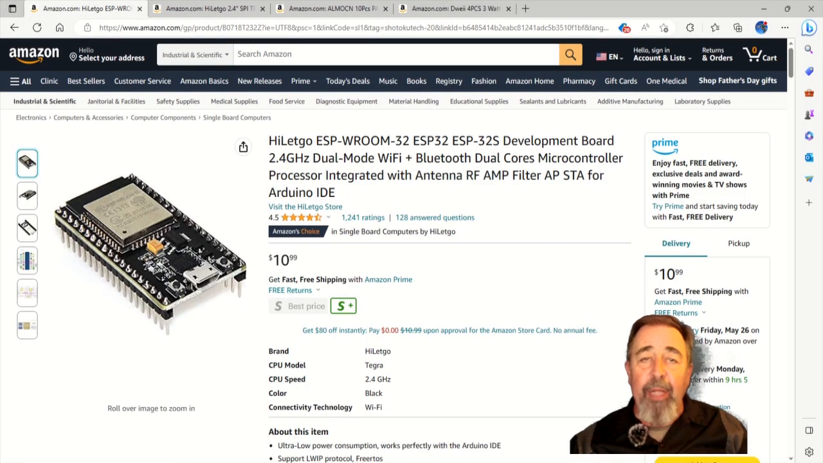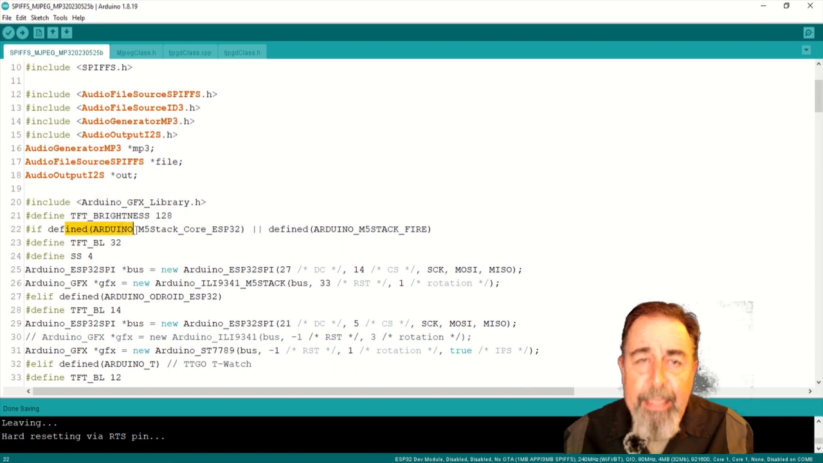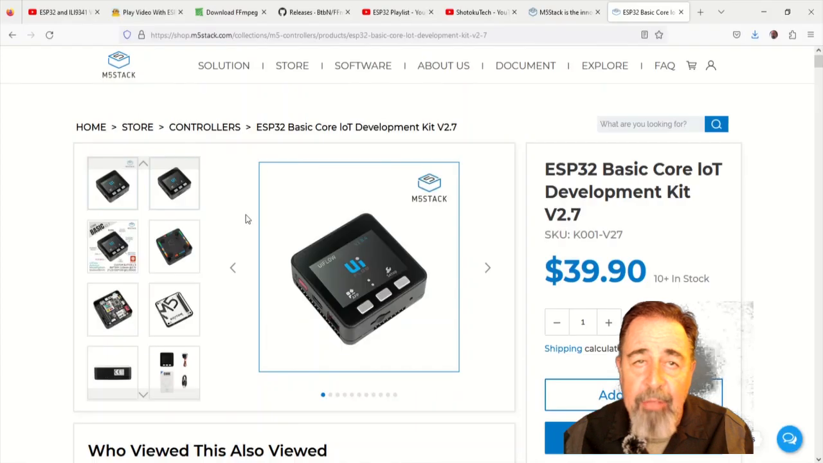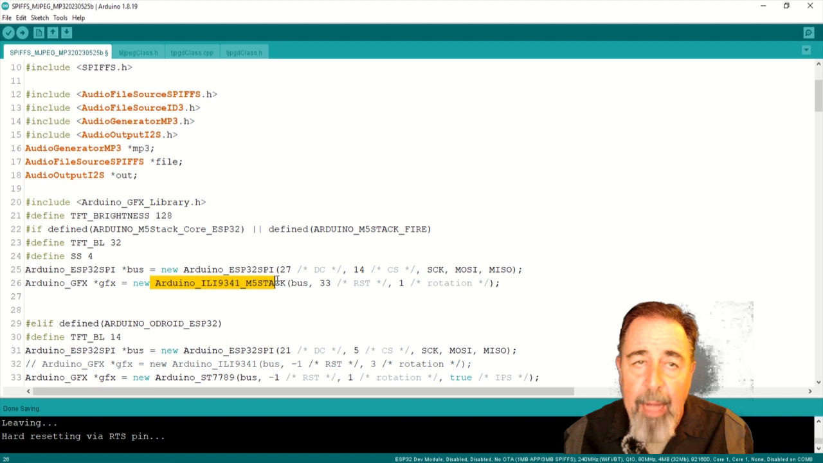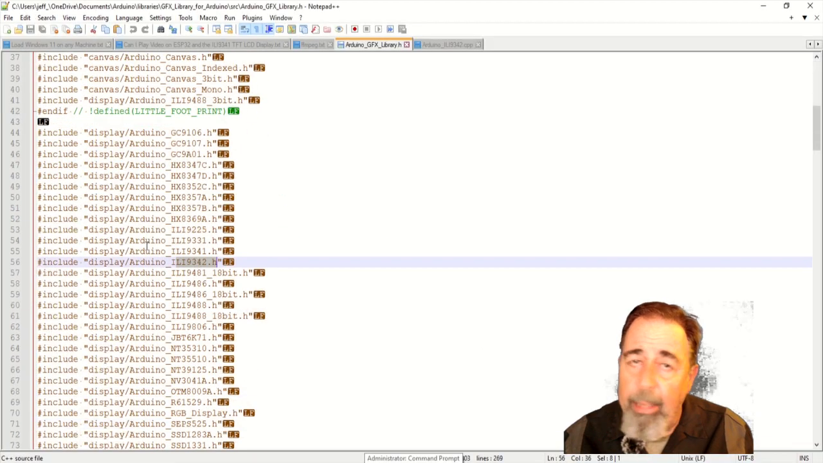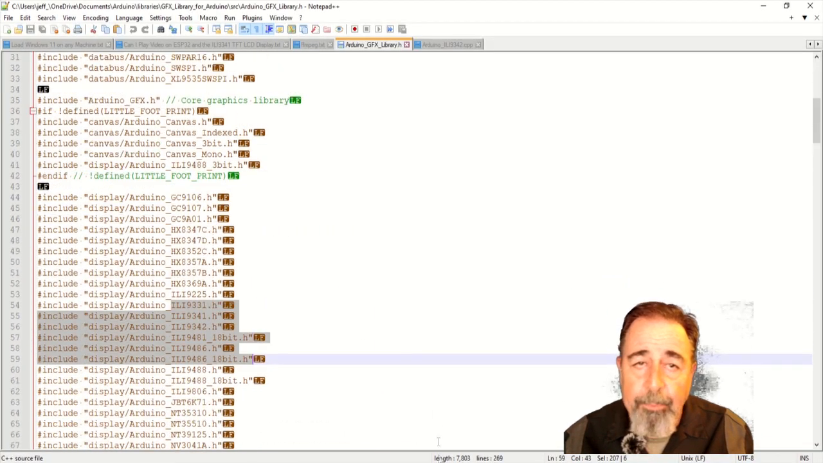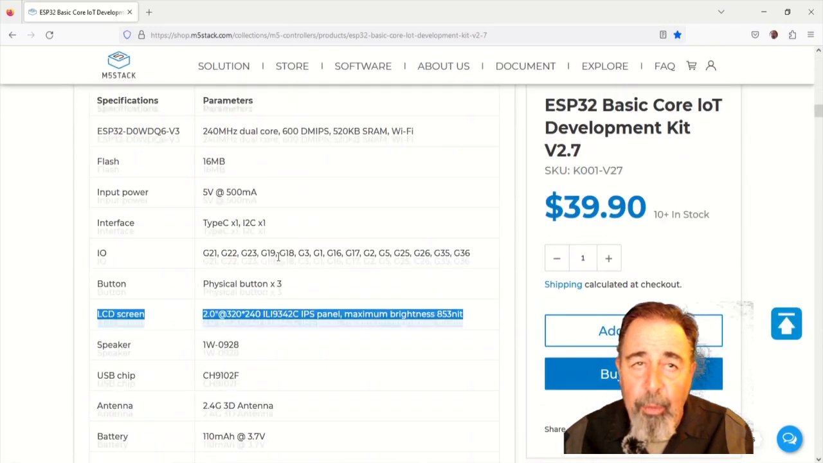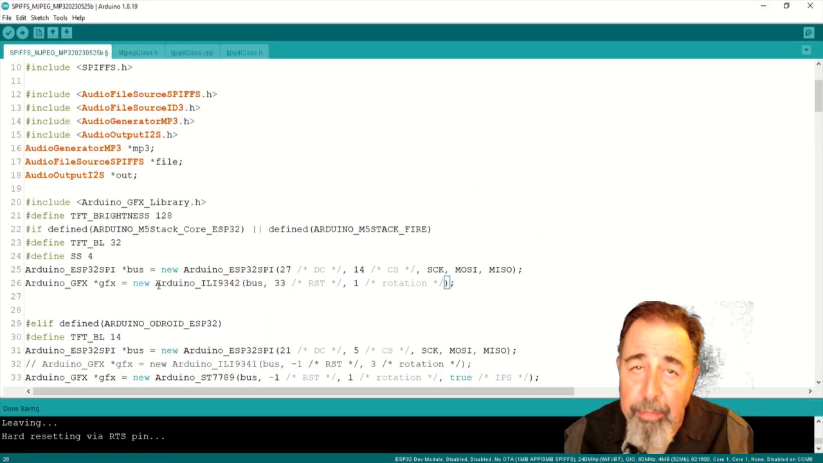I want to eliminate whether this is related to this specific variety of the ESP32 itself or not. I see the example SPIFFS MJPEG MP3 sketch can be used with the M5 Stack Core development controller. But I see there is a problem with the code in the sketch. There is a call out for the Arduino ILI9341 M5 stack, but I don't find any include file for that. The M5 stack document page for the core unit shows it uses ILI9342, and there is an include file for that one.